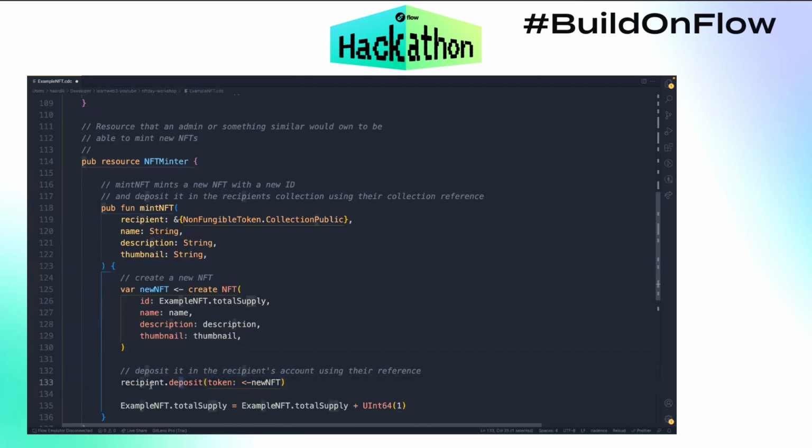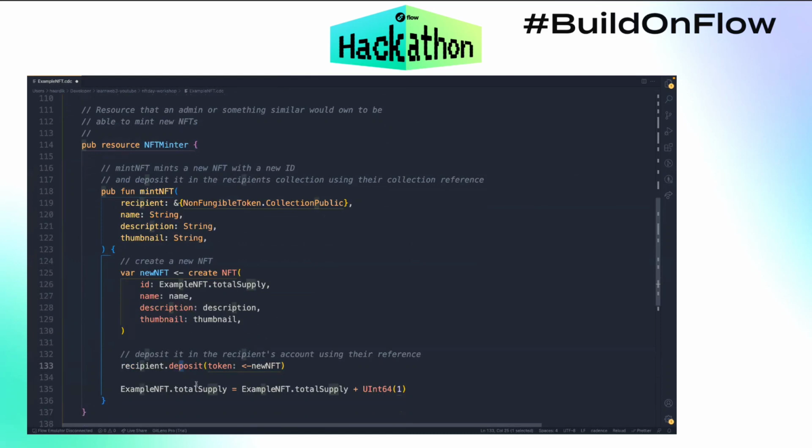Right? The deposit function exists on your collection resource. So you must have an empty collection before it. And then I just increase the total supply of my NFT contract.